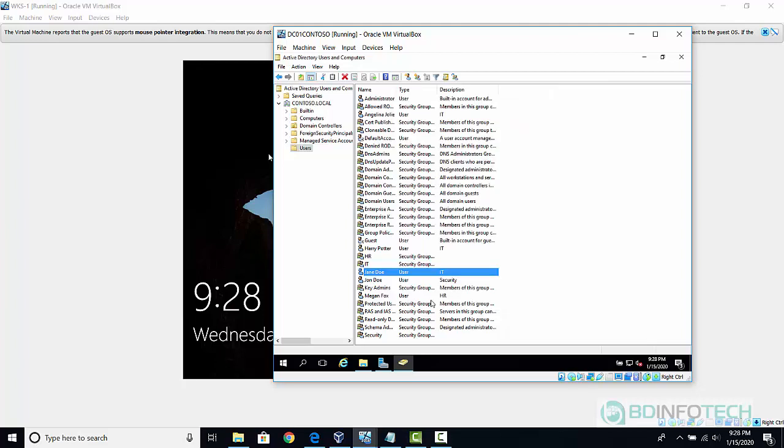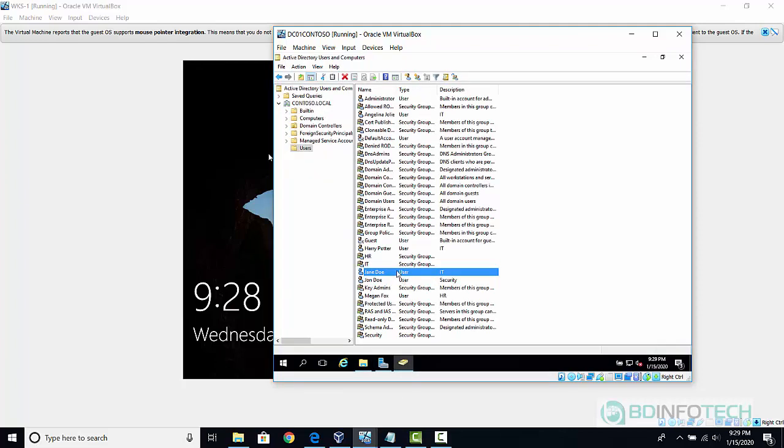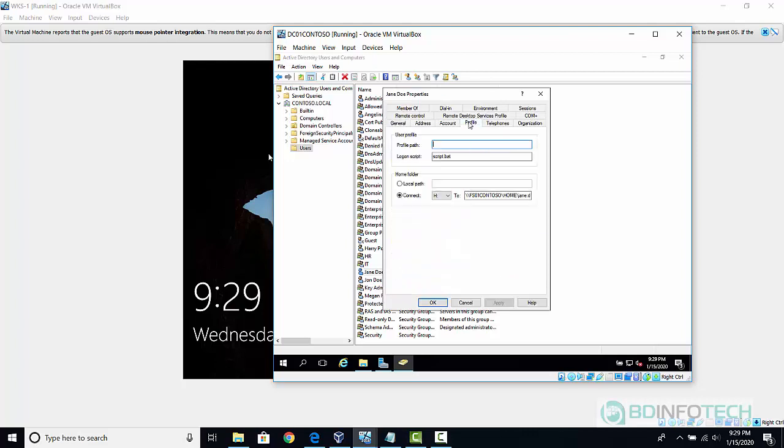Click OK. So that way the system will recognize it. See, there is a typo. The script file name is scripts, but I entered script. This will never work. So we'll have to go back, double click on the Jane Doe user, go to the profile tab, and then we'll have to correct the script file name. Scripts.bat.